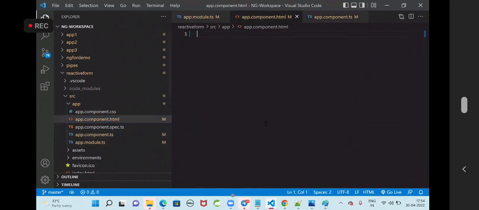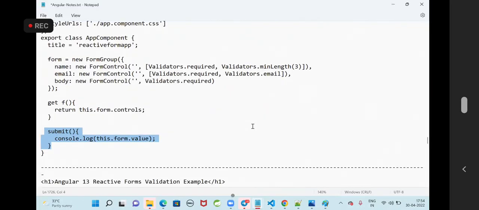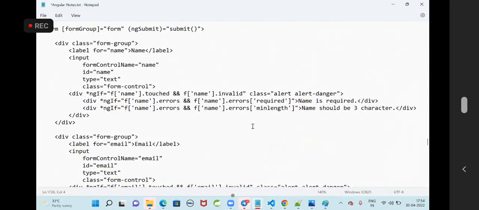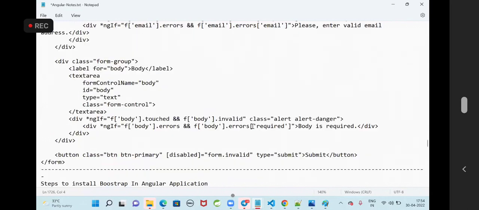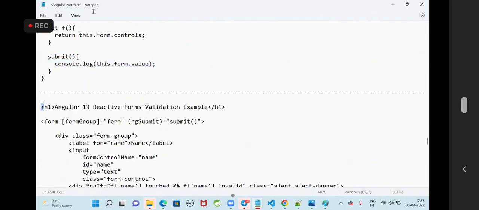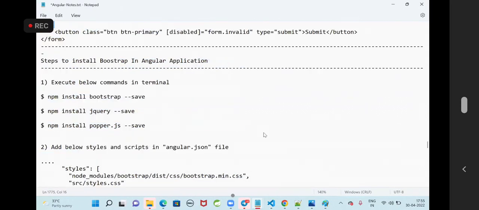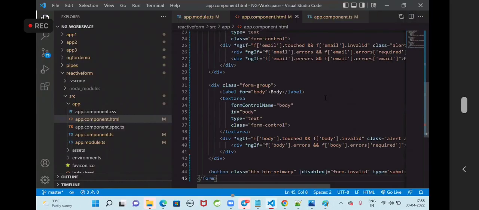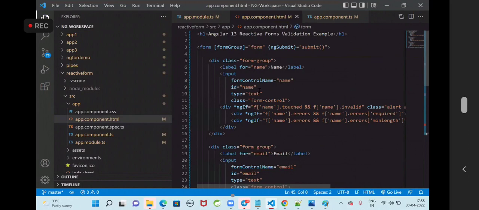Now come to HTML part. Here also we are having some logic to display the form. Let us take this logic to display the form. This form is available with validations, guys. Form input field is available, form group available. ngSubmit is equal to submit.